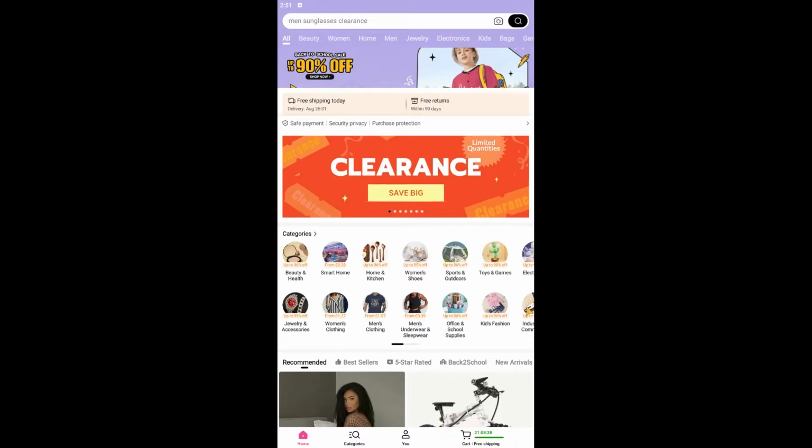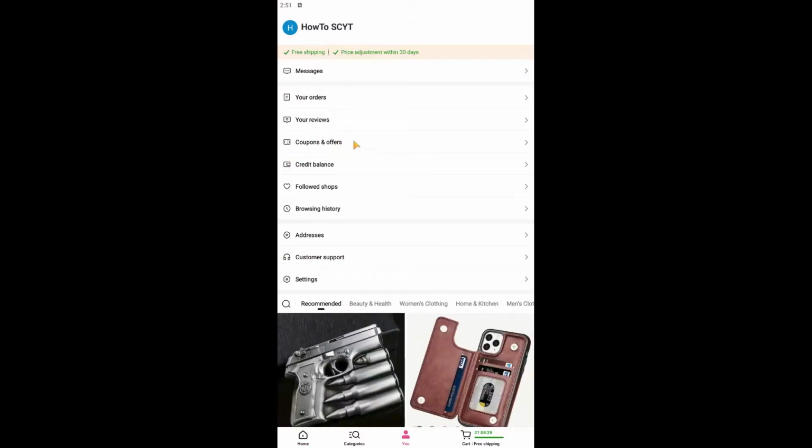Now that we are in the TEMU app, what we're going to do is go to this You section right here. So let's click on You. And then we're going to take a look at coupons and offers right here.